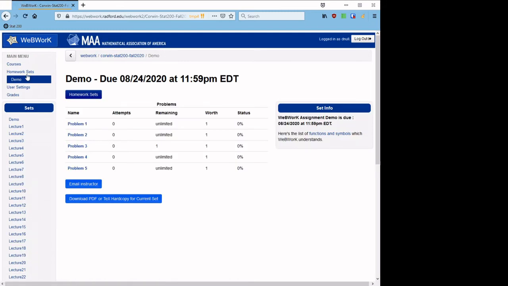And here's what you see, the usual stuff up here. Here, all the homework sets are listed. You can just click on one to get to it. Over here, you have the problems in this demo homework set. And I need to stop and point out a few things about this page. First, problem names. And then second, the second column is the number of attempts you have made at the problem so far. You can see I haven't attempted any of these.